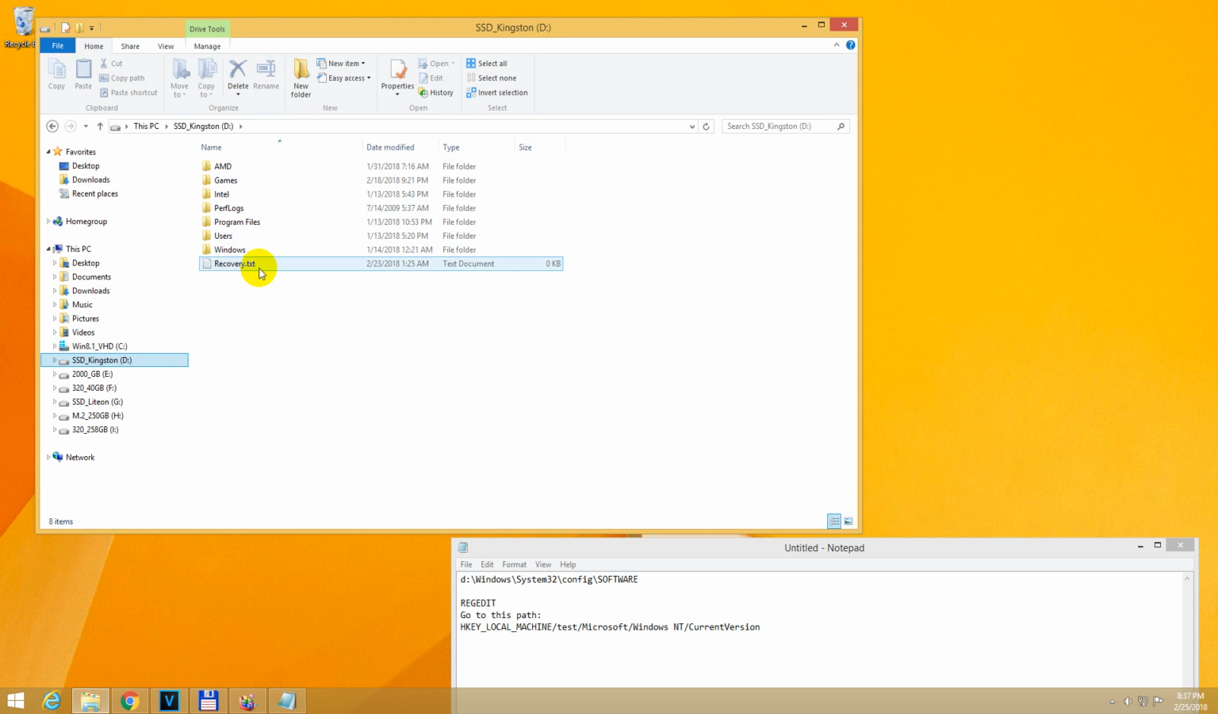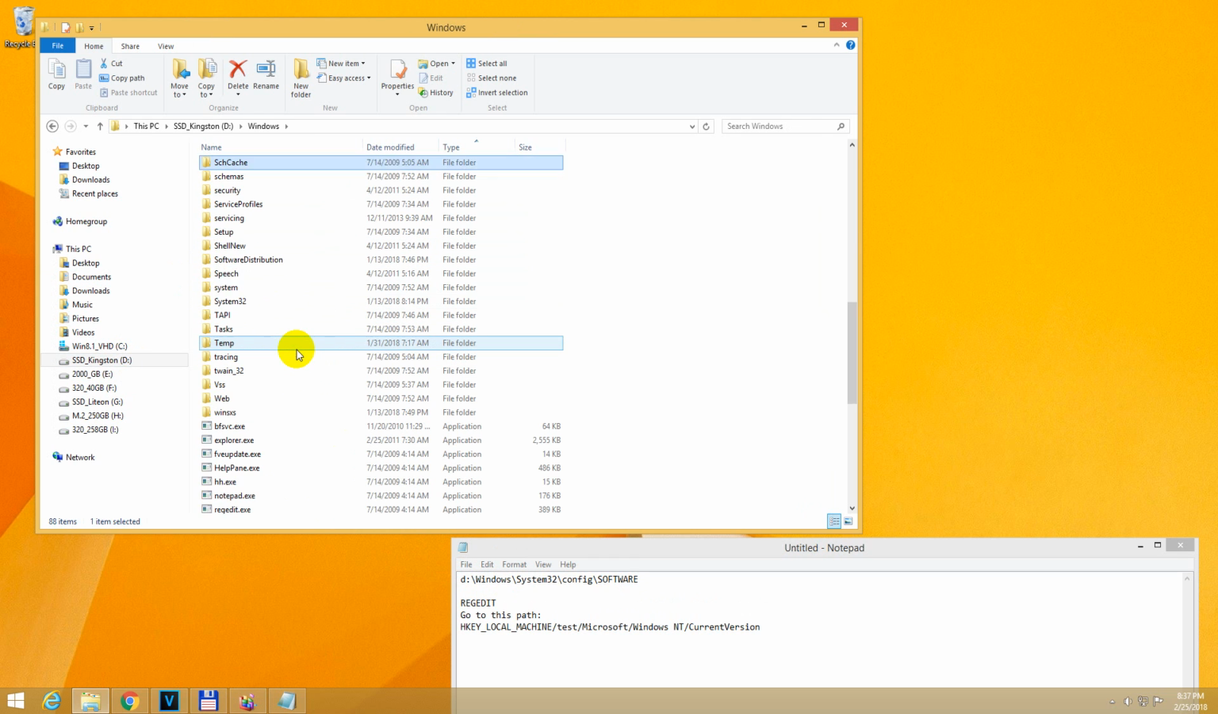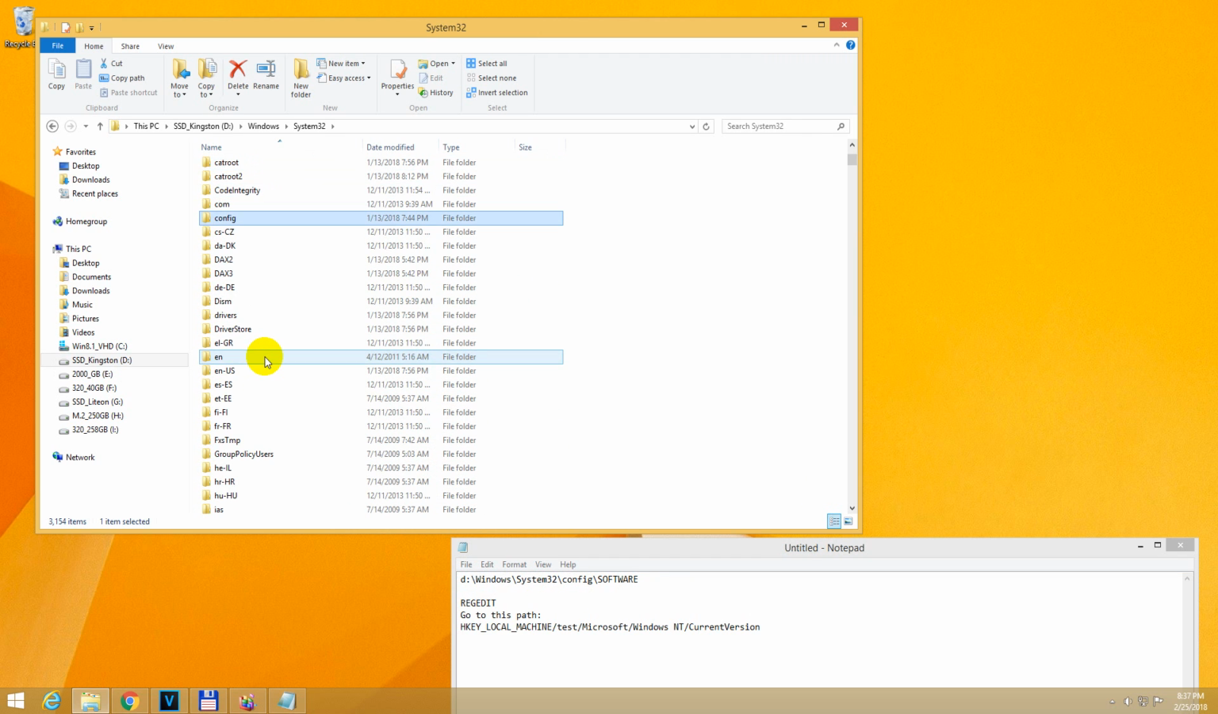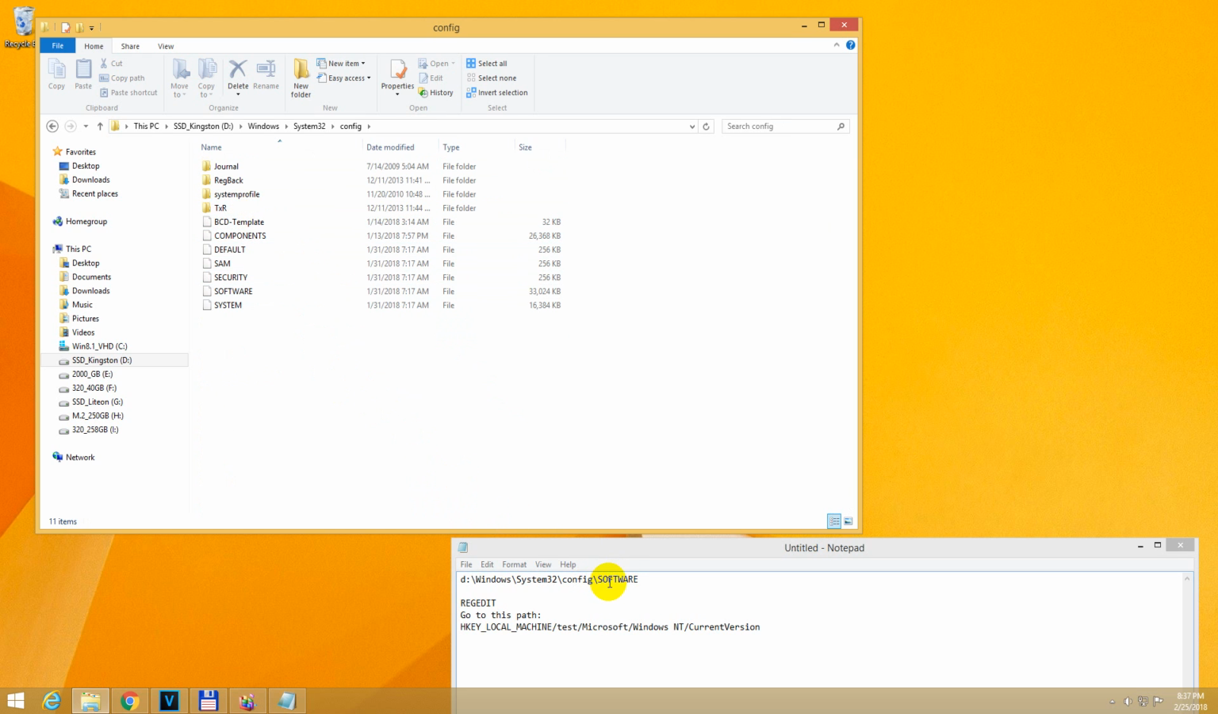To find out the version of Windows, let's do the following thing. On this partition, it's a D drive. Let's go to that path. Windows folder, System32 folder. So Windows, System32, enter there, config, and inside config we should have a software file.